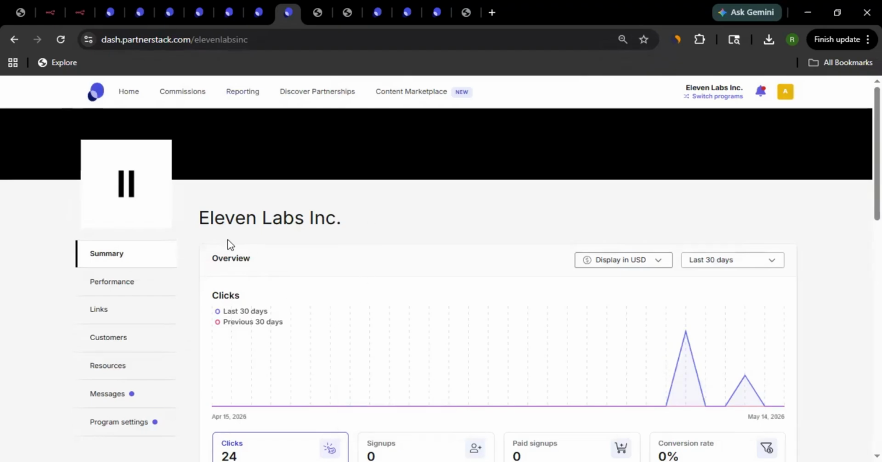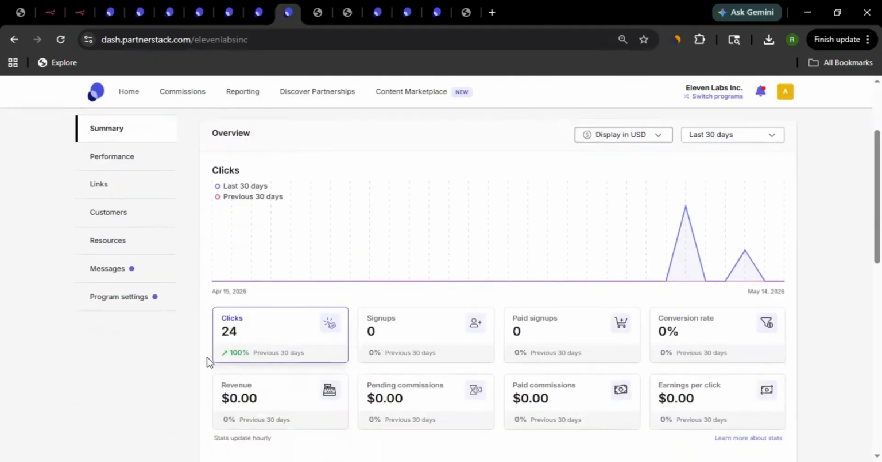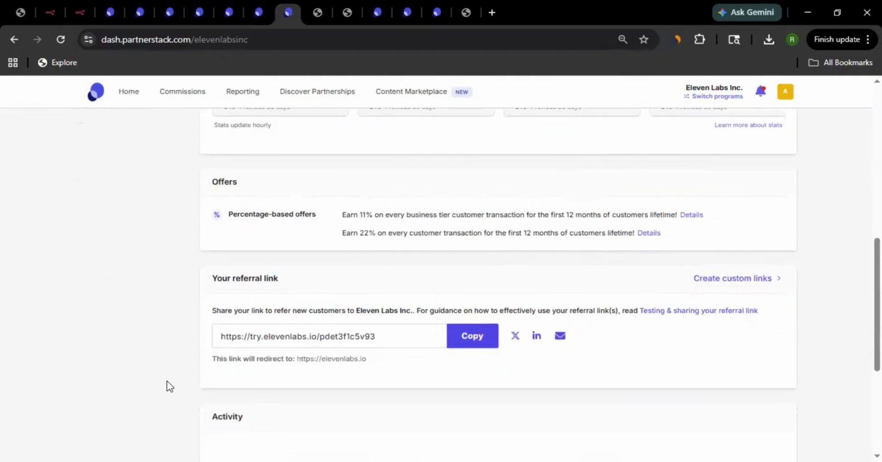And as we're using 11 Labs as an example, let me show you how it would look. So on the summary page of N8N affiliate program, you would be able to see a few details, like click on other details.